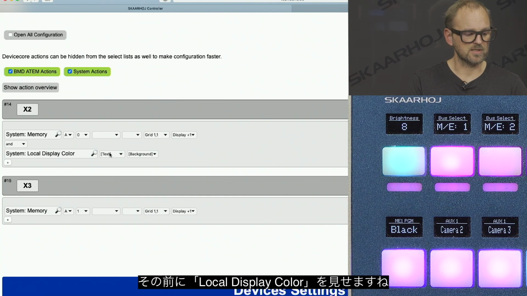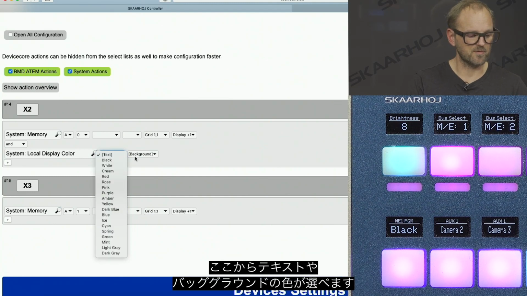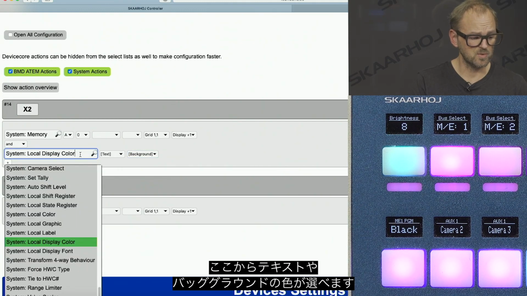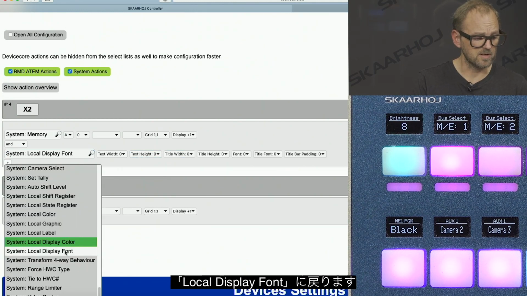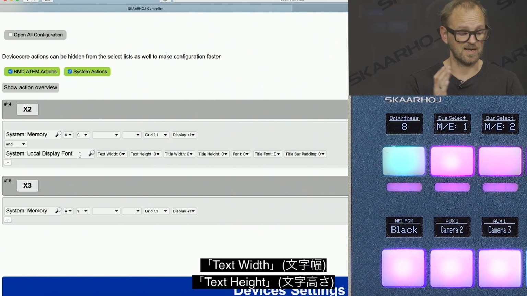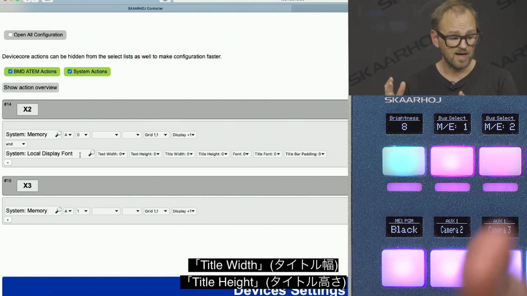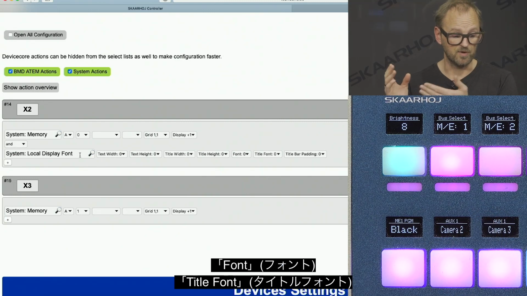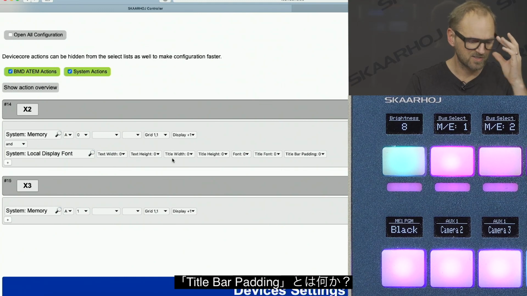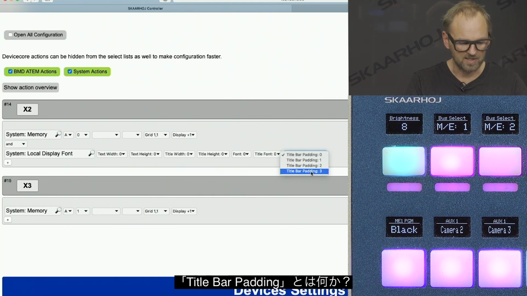Let's just quickly look at local display color, because there you see a number of colors we can choose for the text and for the background, and that's exactly what you would do on a color display if you want, but local font is available for all of them. And here you have text width and height, title width and height, font for title and normal, and then title bar padding, okay? Let's start from the back. What is title bar padding?